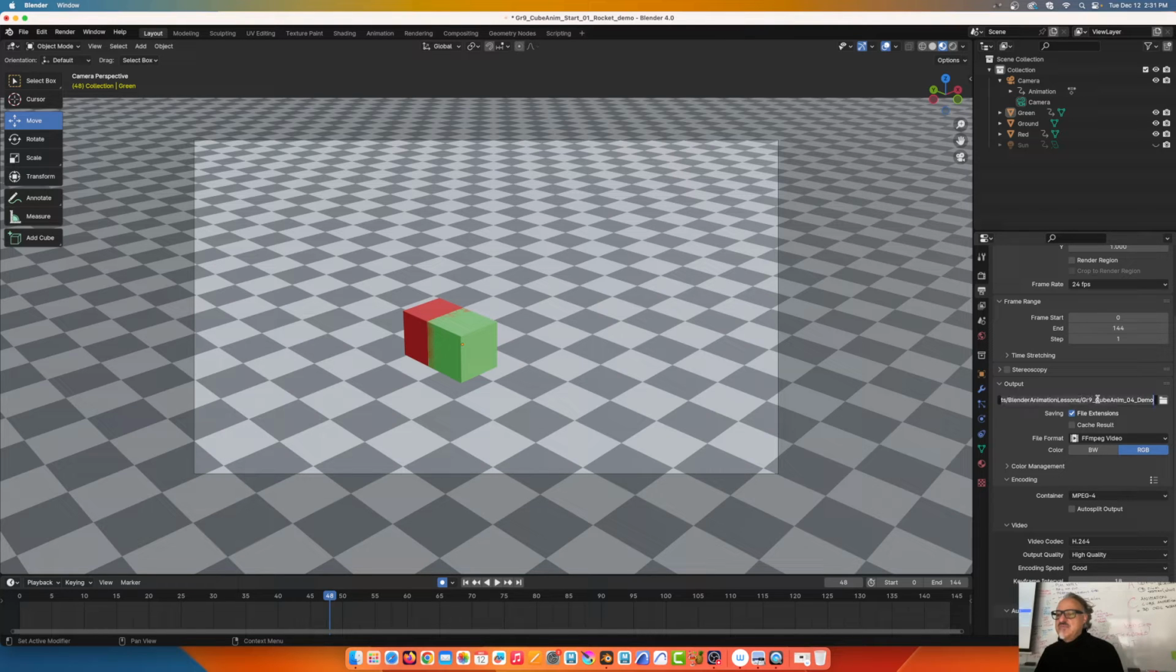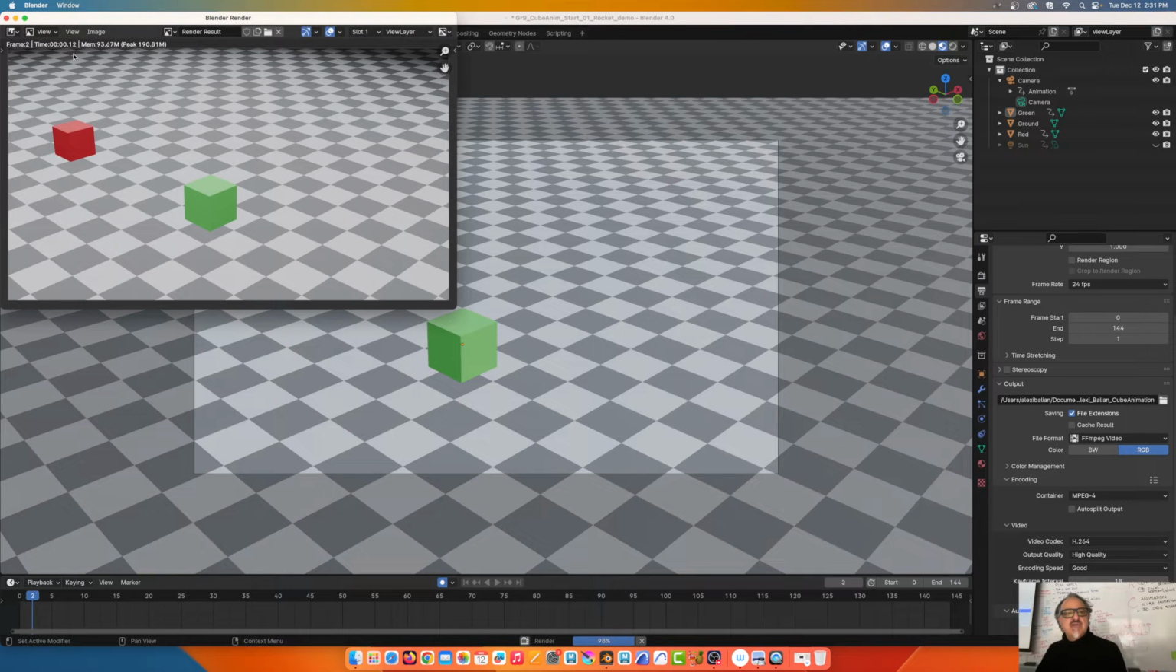And in the end, when you're doing this, it'll be your first name underscore last name. For example, I'll go Alexi underscore Balian cube animation. And then you'll go final and so on. So that's what I'm naming this right now. And then I'll go up here, render animation, and it's going to go frame by frame until the entire scene is done.